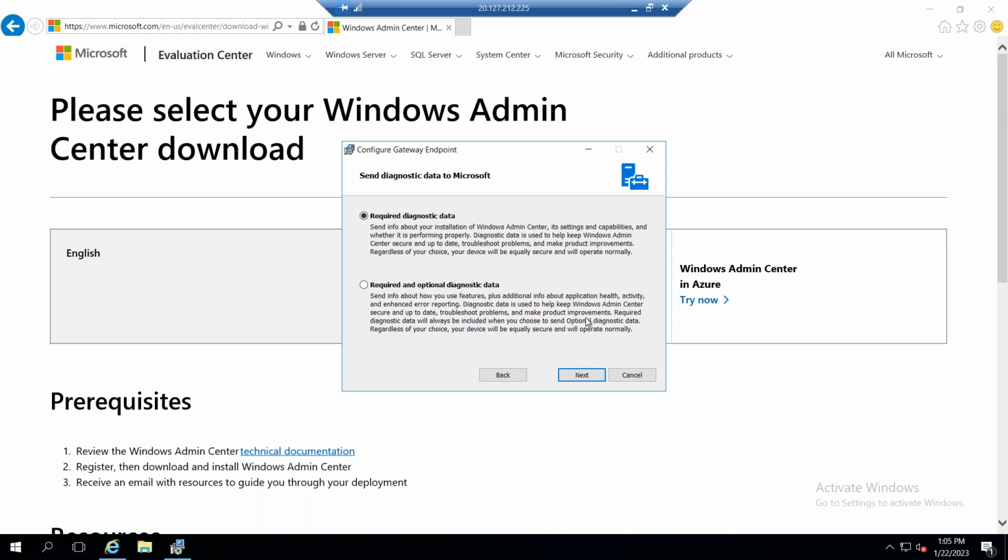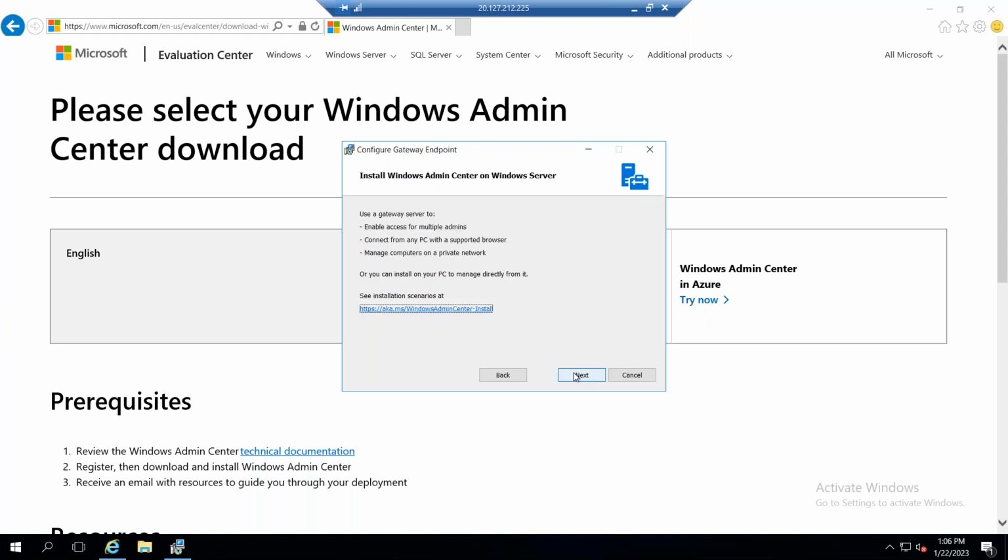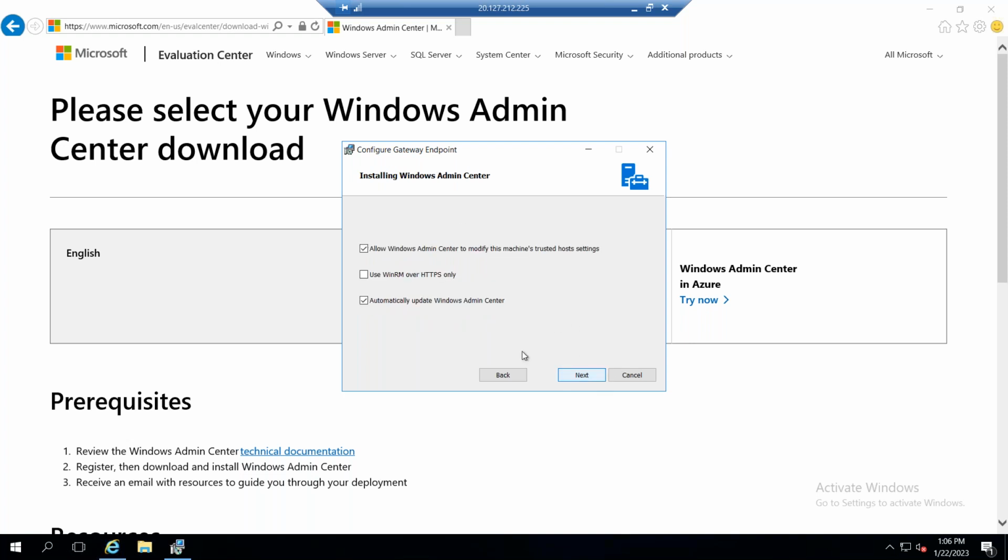If you want a lot of information, for example, if you want to do some troubleshooting or add diagnostic data, health monitoring, and all those things, you can add additional information. But for now, I'm adding only the required diagnostic data. The optional ones I'm skipping. And if you want to update this Windows Admin Center along with your Windows update or Microsoft update, you can use this, and that is the recommended practice. I'll go with that. Click on next and I'll install it. You can also get the latest installation source from this particular location. Okay, let me just install it.